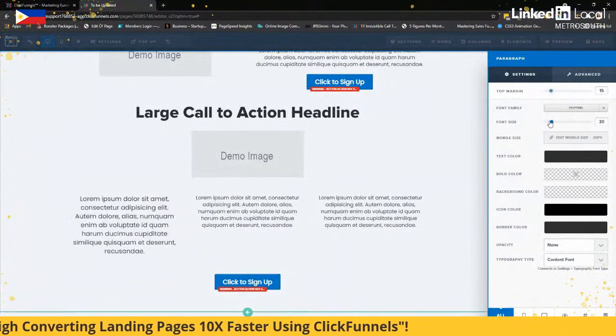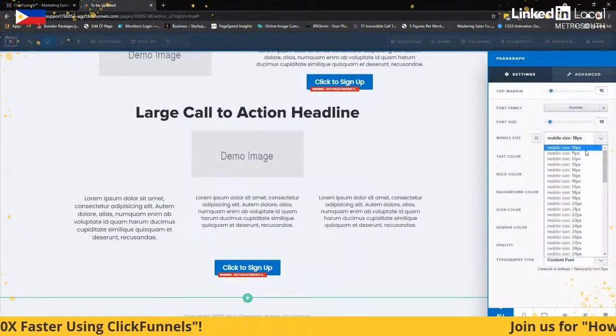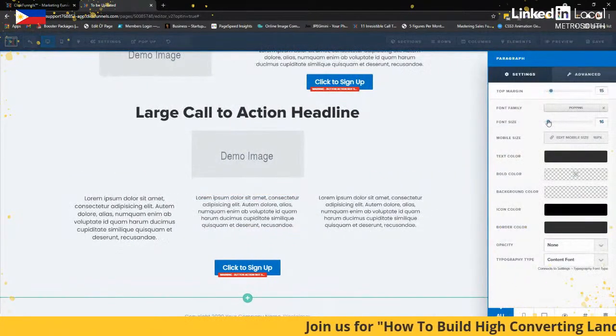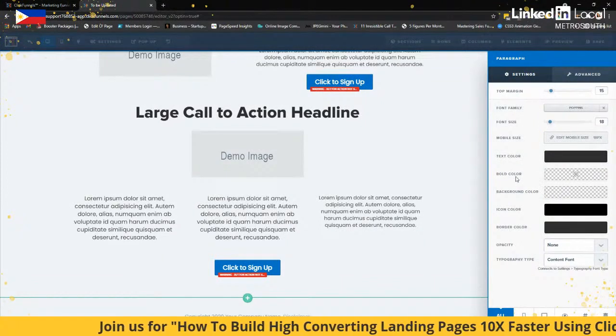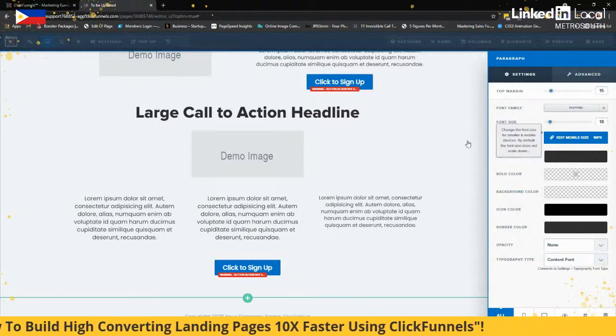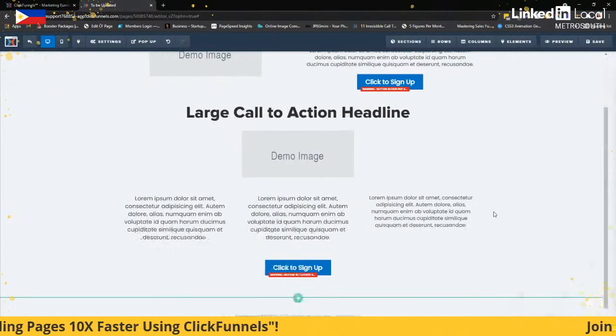Paragraphs would be 18 on desktop and 16 for mobile. You can actually do it before you clone your elements. It would save you more time if you change the font size before you clone it.